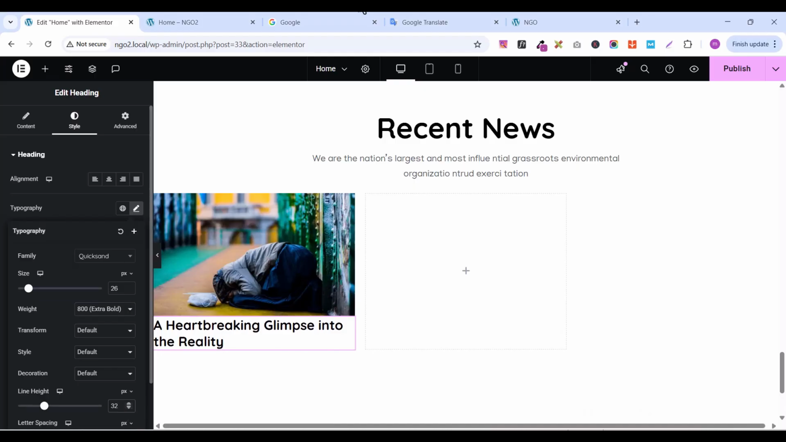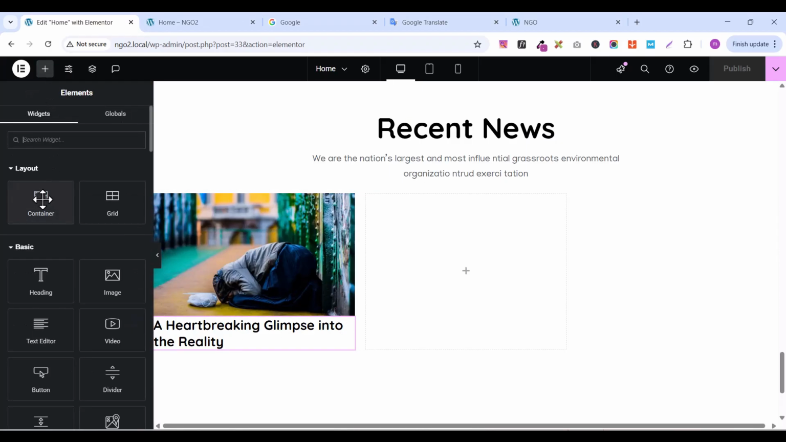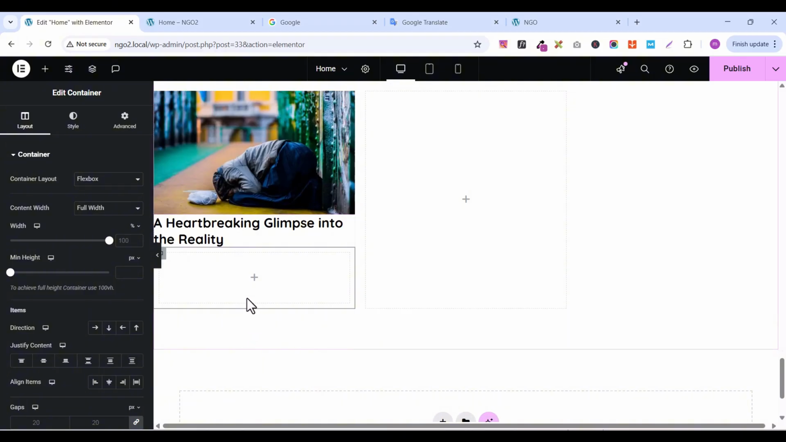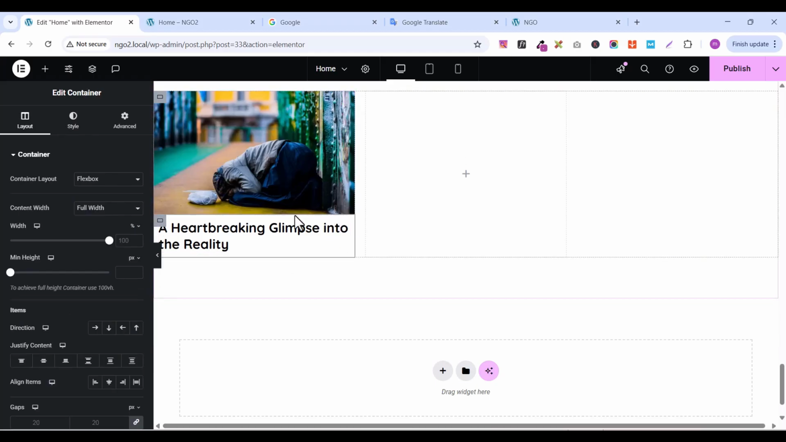I think this is okay. So let's publish it. Okay, so from here, I'm going to bring a container inside. So let's bring a container here, drag this container below. It can be at the up, below is okay. Here like this, good. And I can drag this text inside a container, good. So right now this text is inside that container.